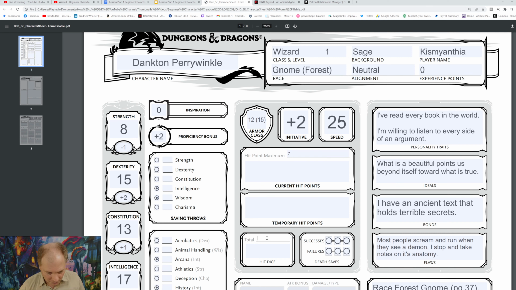Our total hit die is 1d6. That's it. That's our total there. So we get to use those during a short rest. So that's how we fill in our hit dice. You don't have to put anything in that space there. It's only at the total that you need to worry about. Okay, we have no temporary hit points, so don't worry about that.